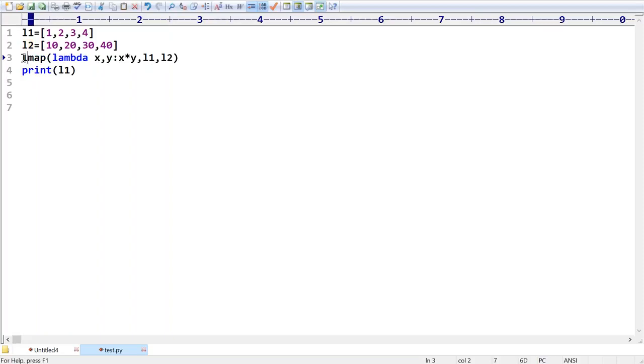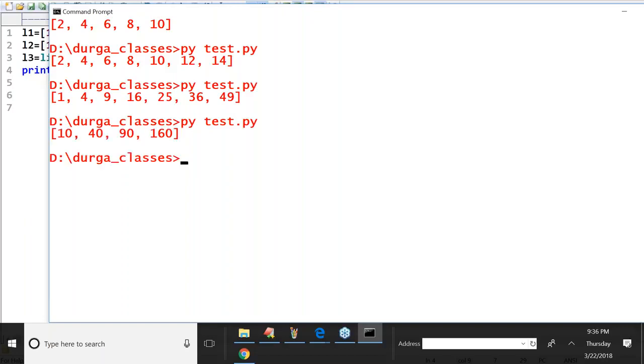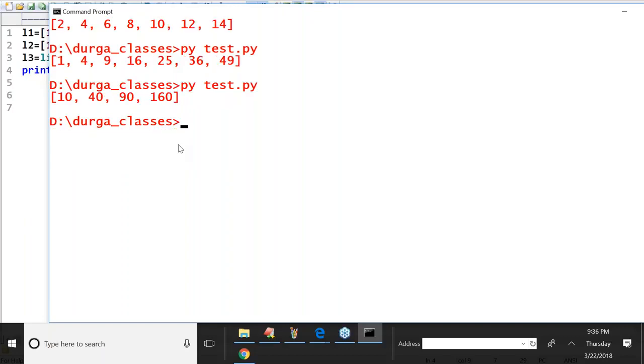Next, L3 is equal to list of, like I'm taking list of the map. Now let me print L3. Can you please guess what answer we are going to get by default? 1 into 10, 10. 2 into 20, 40. 3 into 30, 90. 4 into 40 is nothing but 160. Observe, 10, 40, 90, 160 is the answer we are going to get.